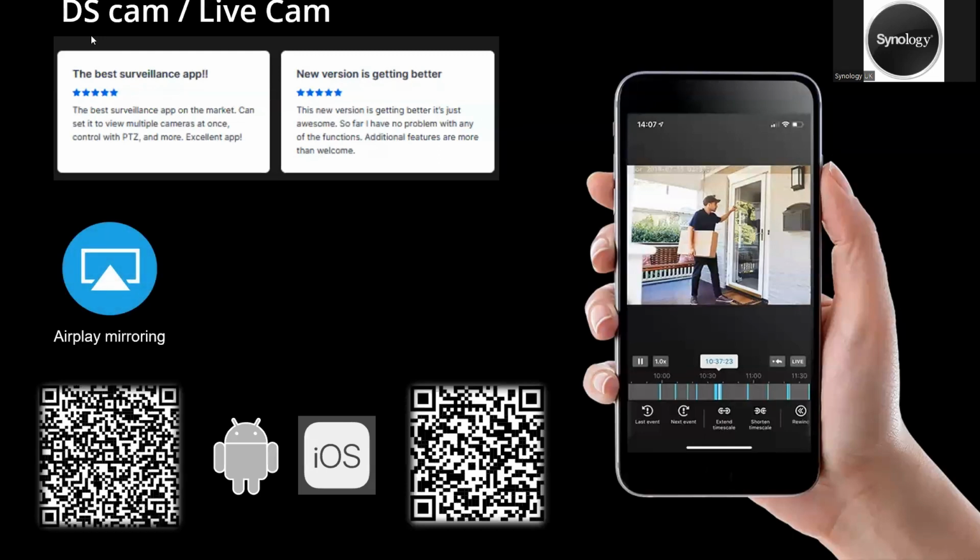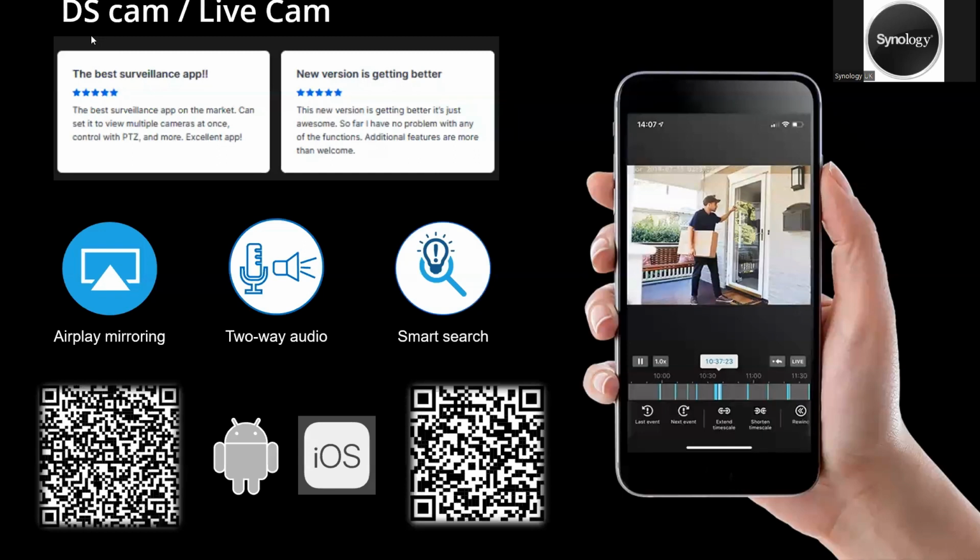You can AirPlay from your phone to a screen for a larger view while you're out and about. If you have a two-way intercom system, you can use the audio through your phone to communicate with that. And you can also use the smart searching tools to very quickly get to the footage that you need.